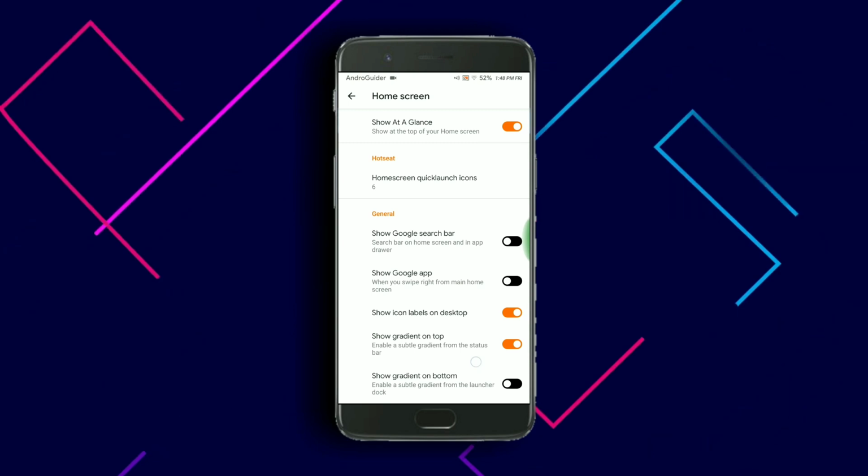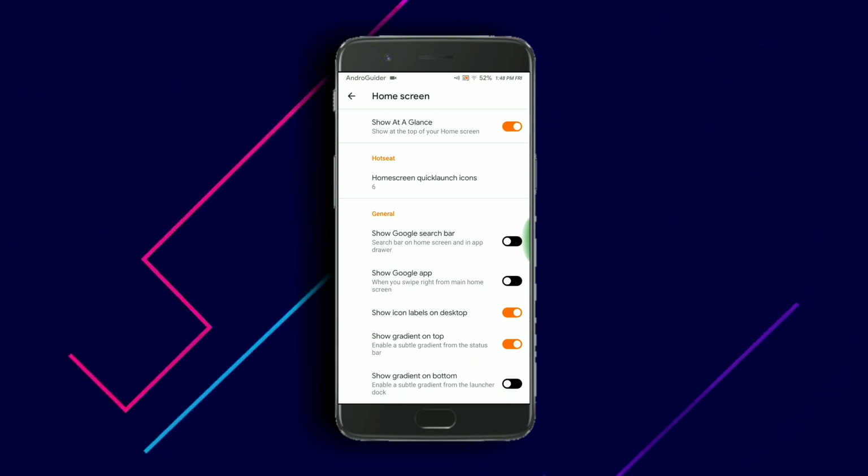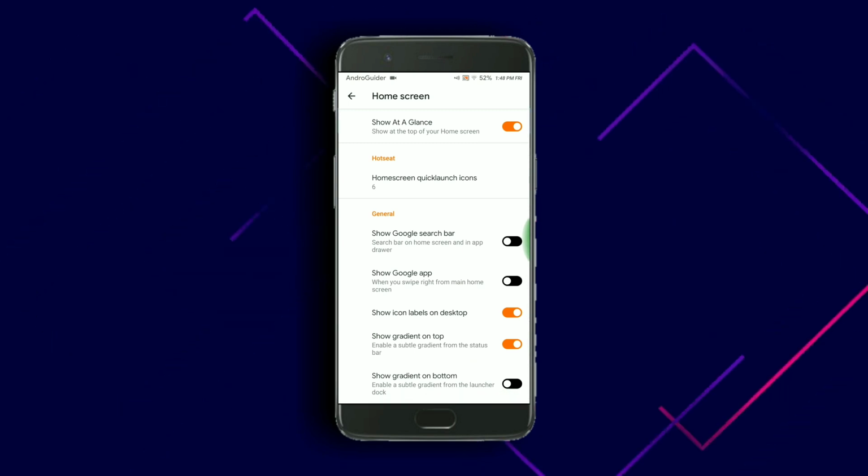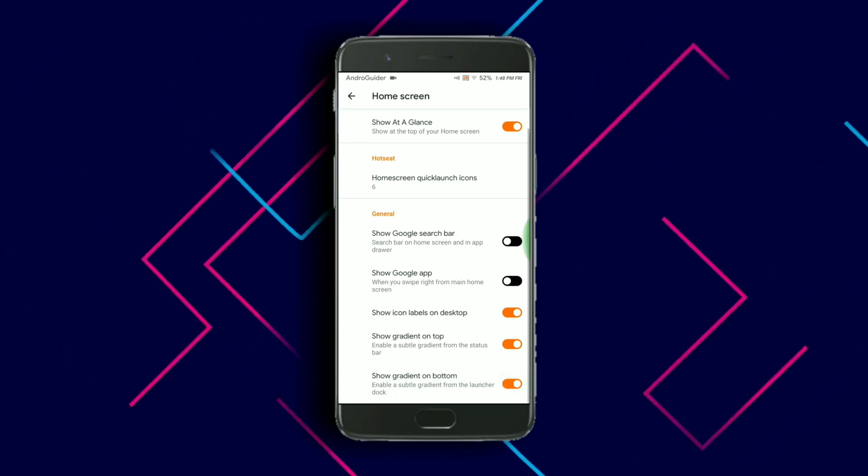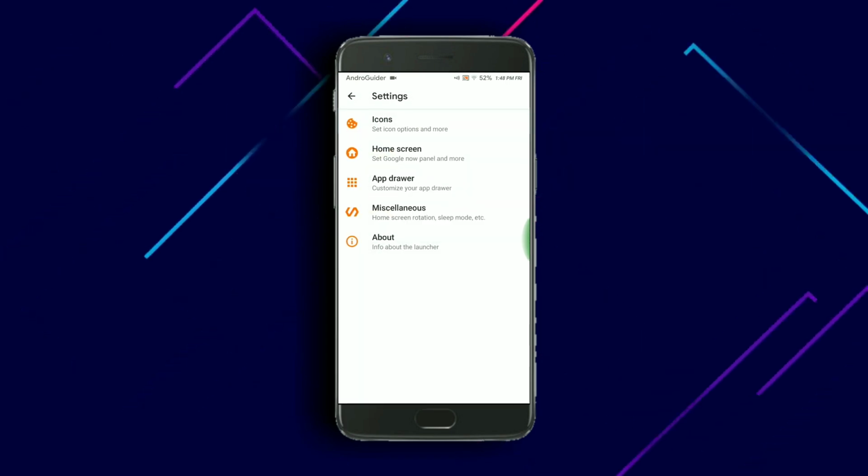Okay, let's go back to the settings again. If you want to show a subtle gradient on top from the status bar and also on the bottom, then you can enable or disable that.